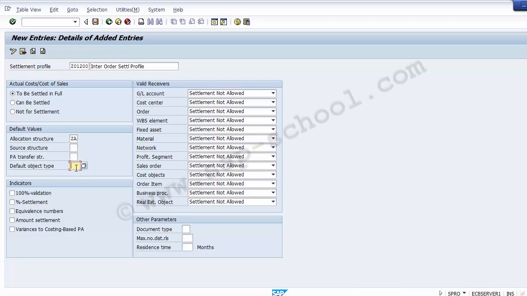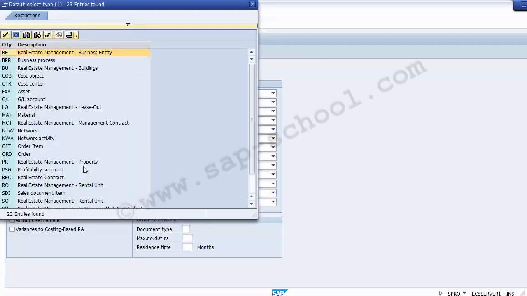This field provides the order with a defaulting receiver object type during the settlement rule creation. So whether you want to settle it on the receiver side with the cost center, the internal order, or a profitability segment, that has to be defined over here. So we need to select what the receiver type will be. We can select from the list of different object types. The one which we will be receiving is cost center.